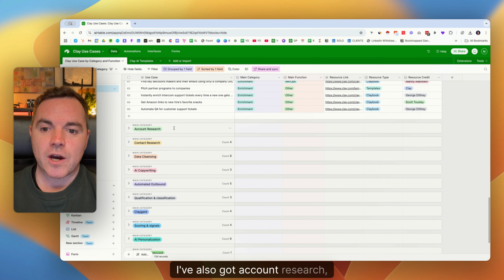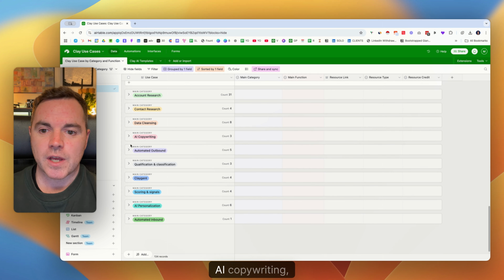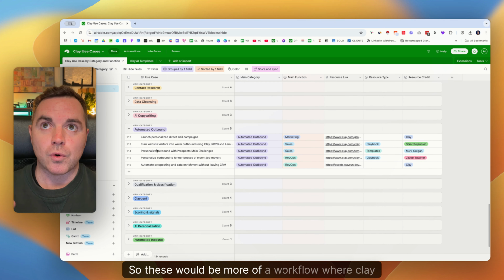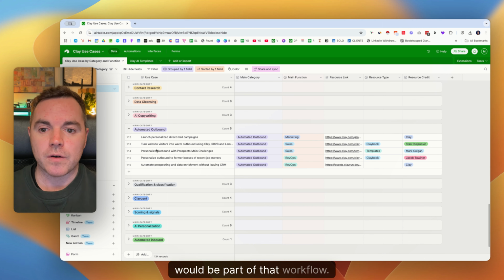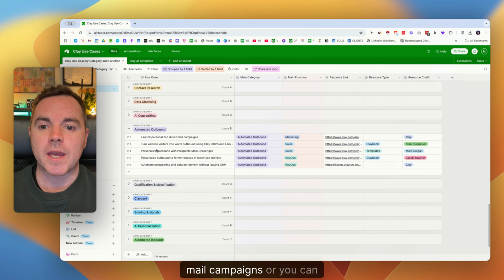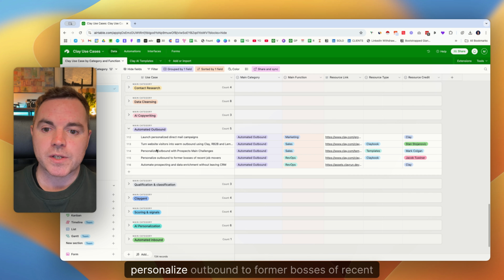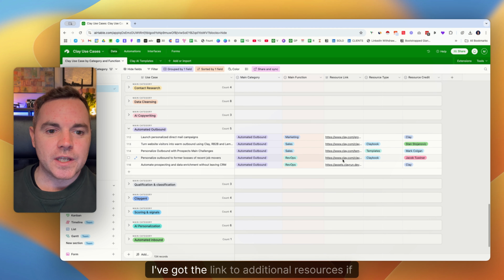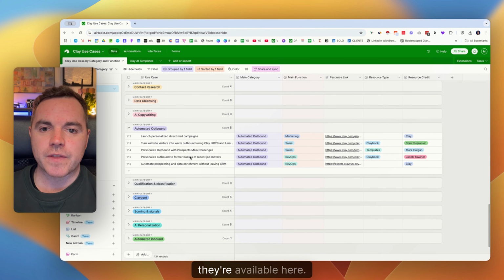I've also got account research, contact research, AI copywriting, automated outbound. So these would be more of a workflow where Clay would be part of that workflow. So for example, you can launch personalized direct mail campaigns, or you can personalize outbound to former bosses of recent job movers. A little bit to get your head around. I've got the link to additional resources if they're available here.